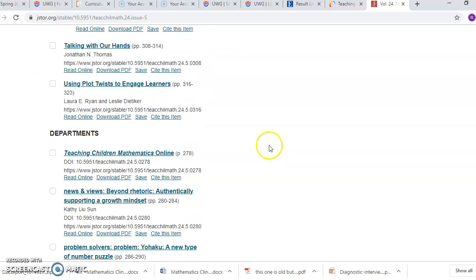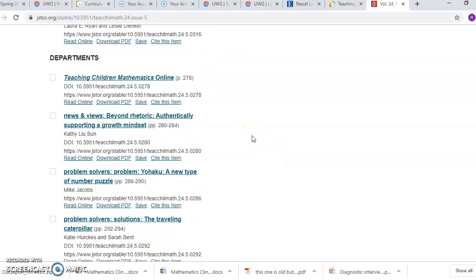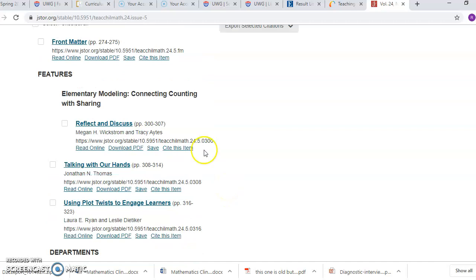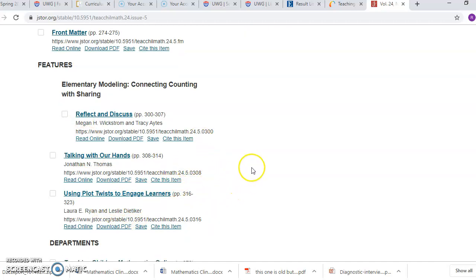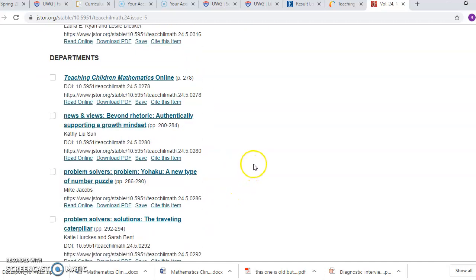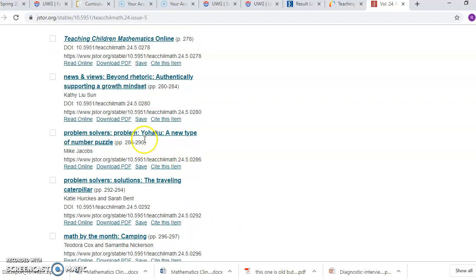For the problem solving task, you are specifically looking for an article with the title Problem Solvers. So you'll see features. Those are generally articles written that are practitioner based. Also very good. You might find something in there, but these are always oriented around a specific problem solving type problem. So I'll click into this one.